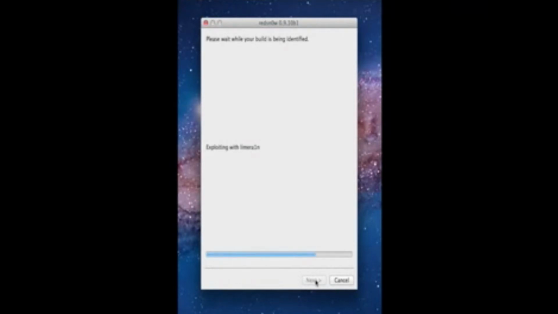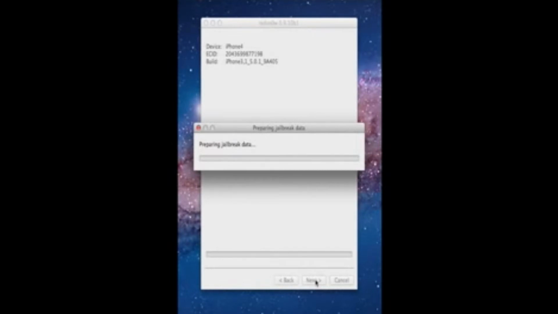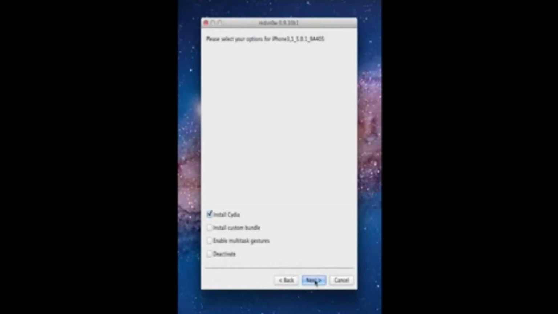Once your device is in DFU mode, it'll be exploiting with LimeBrain and then uploading the first and second stages and then waiting for your device to reboot. And then it's going to be preparing some jailbreak data and then patching the kernel. It should only take a few seconds.